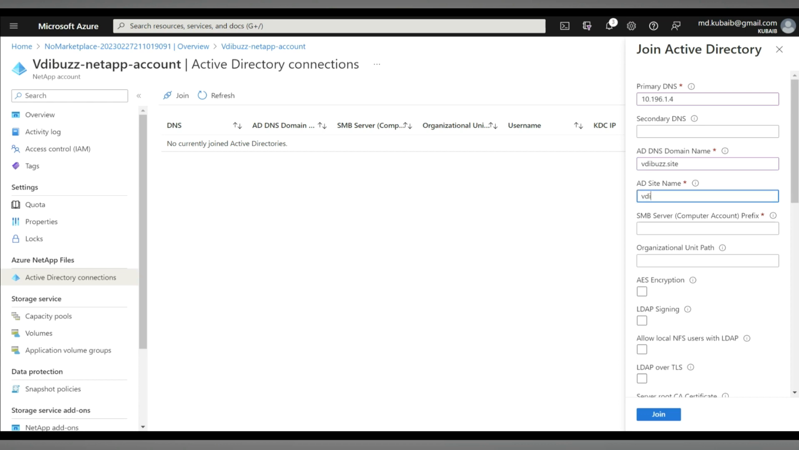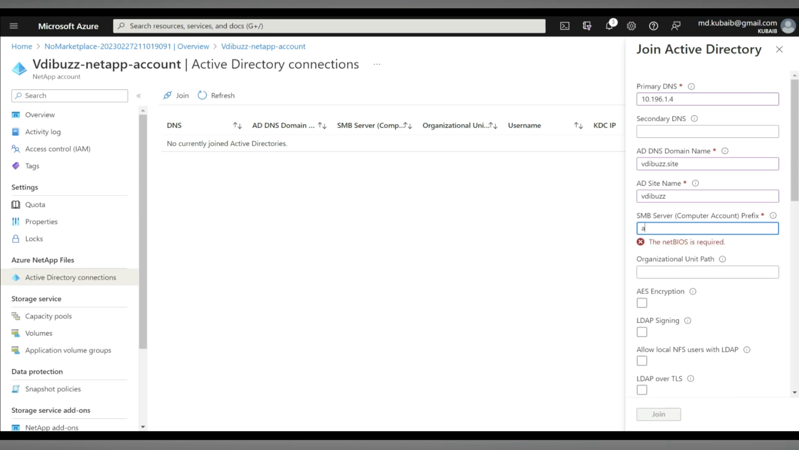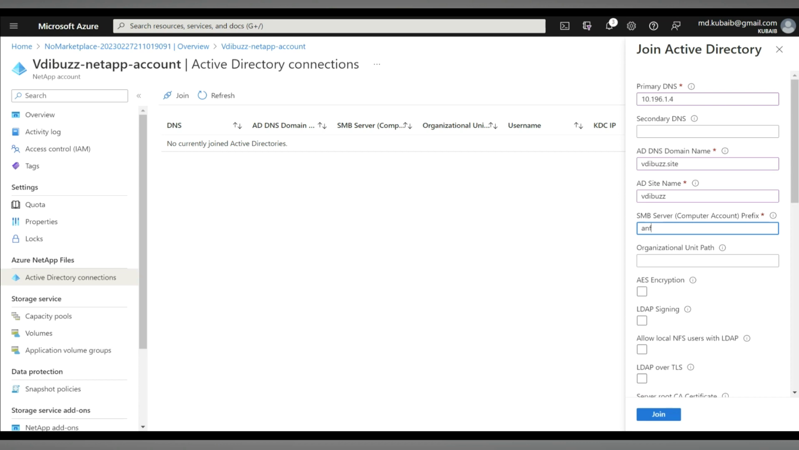In my example, I have provided the site name as vdabus, and then the SMB server prefix. This is the naming prefix we are going to define for our volumes, which is nothing but a computer object in our Active Directory. I am going to define it as ANF. If you create any volume, it will append this particular name in your Active Directory.